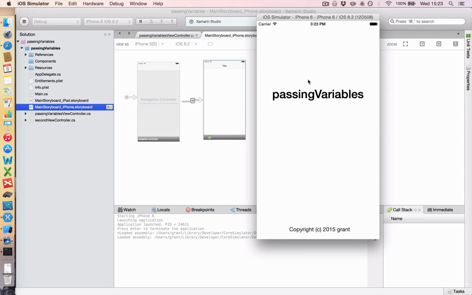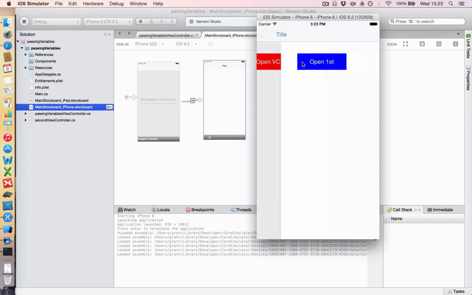So I'll click the first button and open the second view controller. Then I'll click this button and it opens the first one again. But you will notice if I press back, it goes to the view controller that was there before and then the very first one. So every time I'm opening a new view controller, it's adding it to a stack. And the navigation controller is keeping track of that stack.